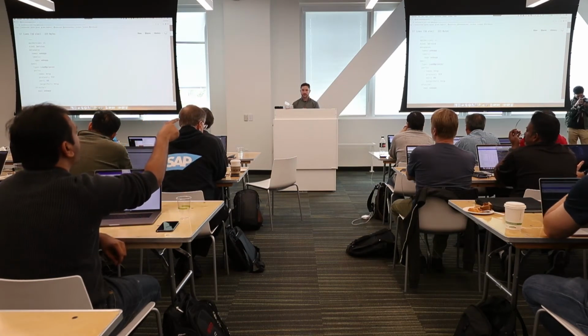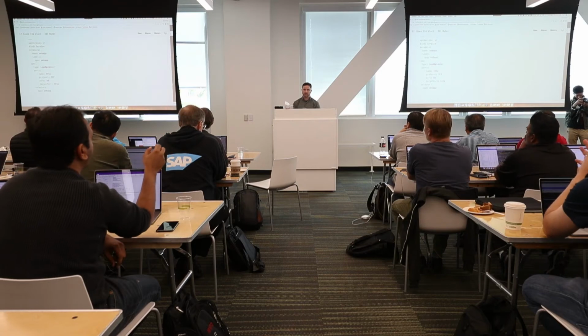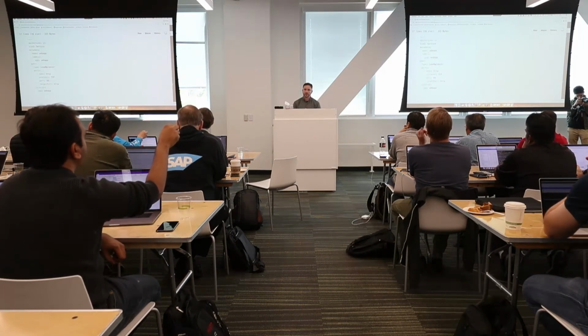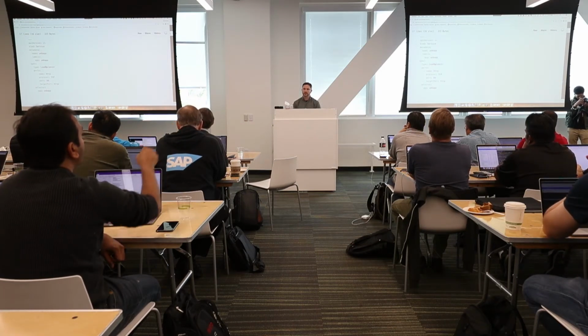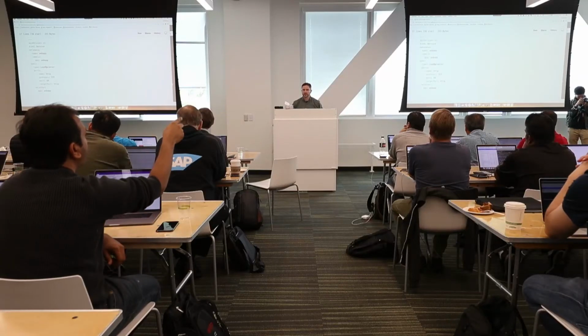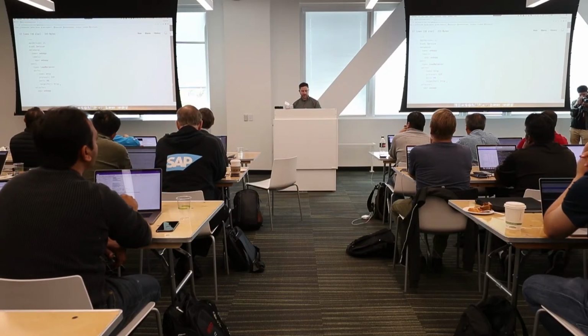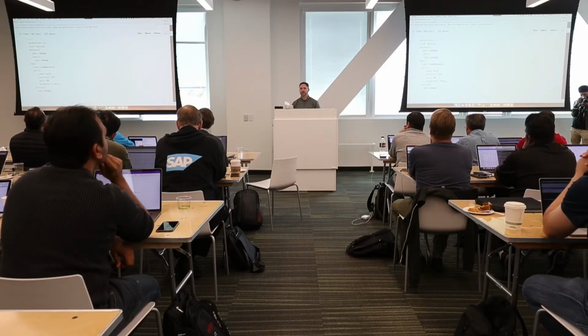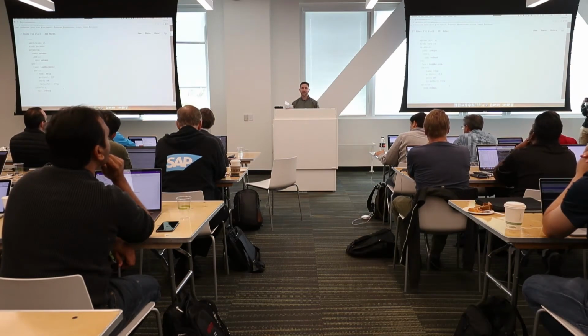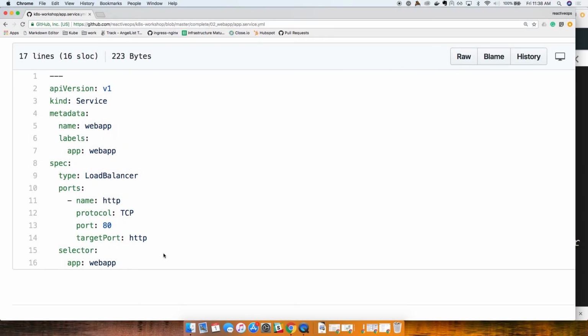Yes? Is the target port supposed to be a port extension? Target port. Yes. Sorry, I didn't hear your question. It should be a port number. So that's a good question. The question is, should the target port be a port number? In this case, we're referencing a port that we named in the deployment, and Kubernetes can know the difference.